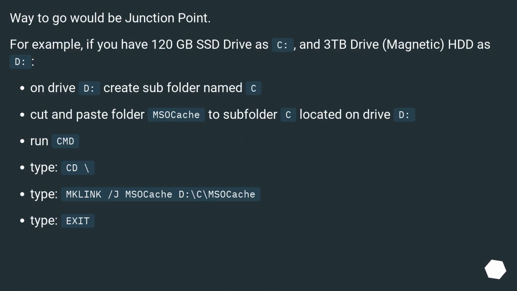Another way to go would be a junction point. For example, if you have a 120 GB SSD drive as C: and a 3 TB magnetic HDD as D:, on drive D: create a subfolder named C. Cut and paste the folder MSOCache to subfolder C located on drive D:.